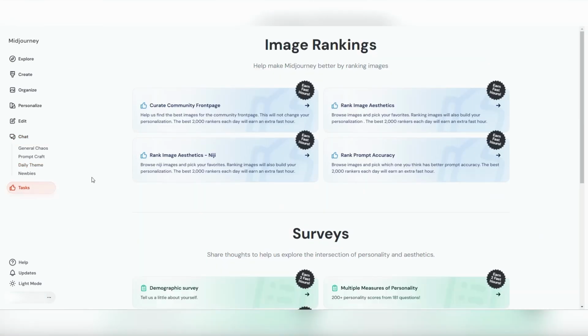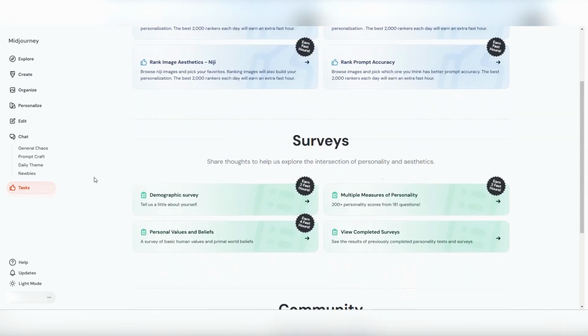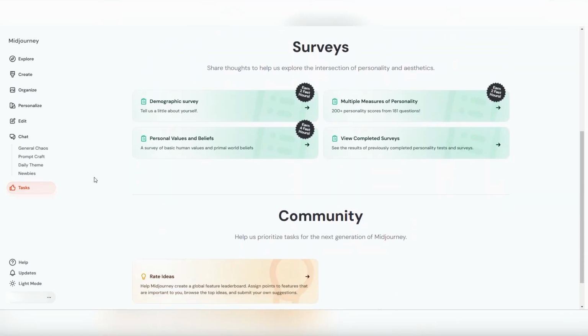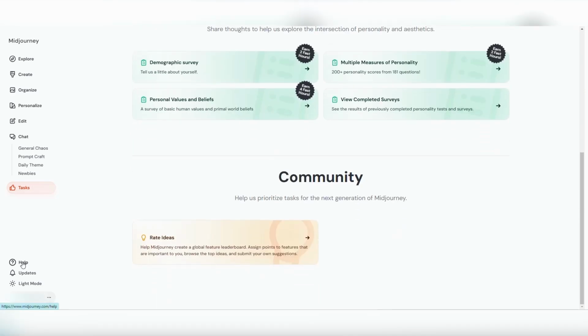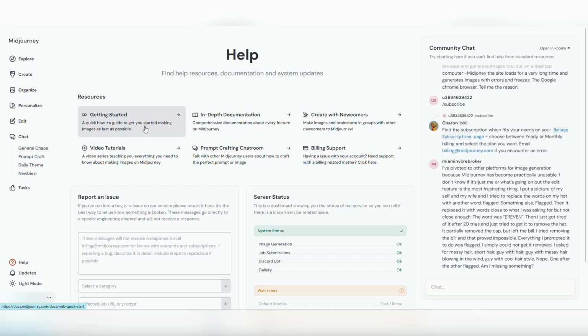A new section is the Tasks section. Here you'll be presented with a series of tasks to complete, like filling surveys, rating images, and more, to earn free hours to generate more images. How cool is that? At the bottom of the left sidebar, we can find the Help section.